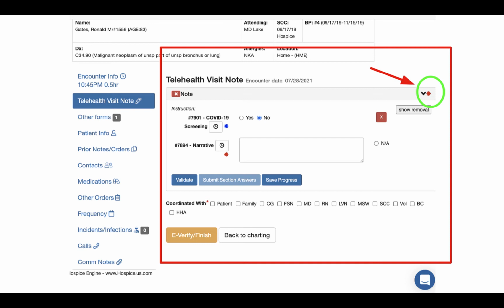A blue asterisk would indicate that it could be skipped if it doesn't apply to this patient. A blue asterisk on a question means it can be skipped if it doesn't apply to the patient. You can answer it if you want to. On the red asterisk, that will indicate that this is a required question and it must be answered.